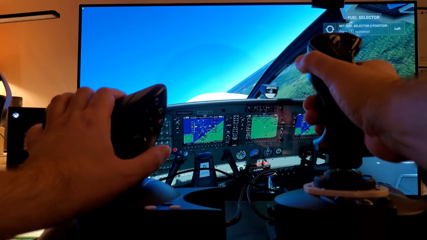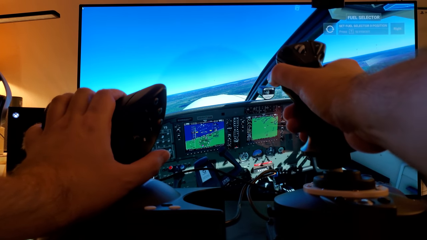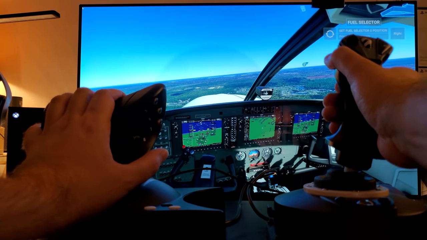I do notice the drop of frames a little bit. That could be the internet. My internet's losing the data. That could be it.